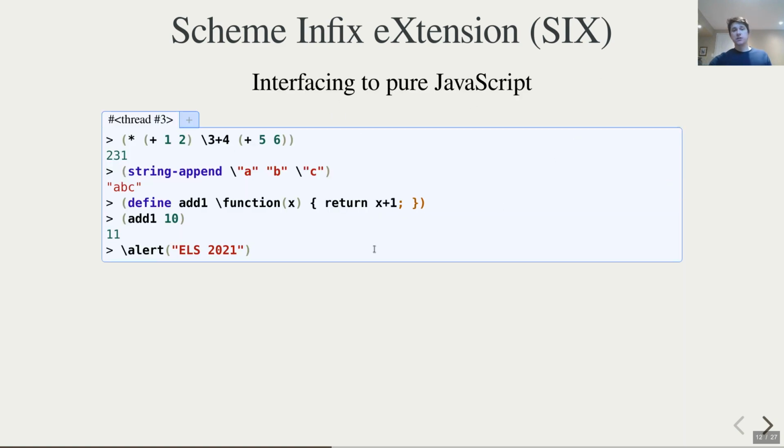So what does this look like in practice? Well, it looks relatively simple. So if you want to interface to pure JavaScript or any other dynamic language, but for the moment we'll focus on JavaScript, you can have a Scheme expression as on the first line, and then just put an infix. This will tell the reader to read the 3 + 4 in an infix manner, and then switch back to prefix, and so on for all of these.